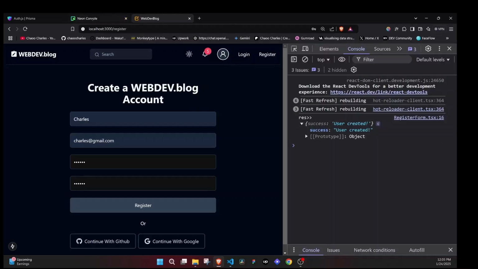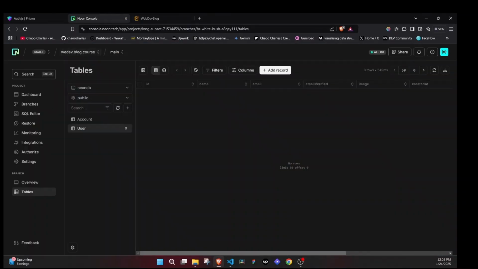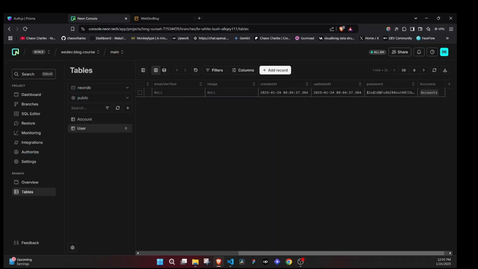And to confirm that, you will need to go to Neon. Make sure you are in your project and then go to tables. In this case, I will refresh here and it will refresh my user table. And as you can see now, we have created that user with the password which is hashed.